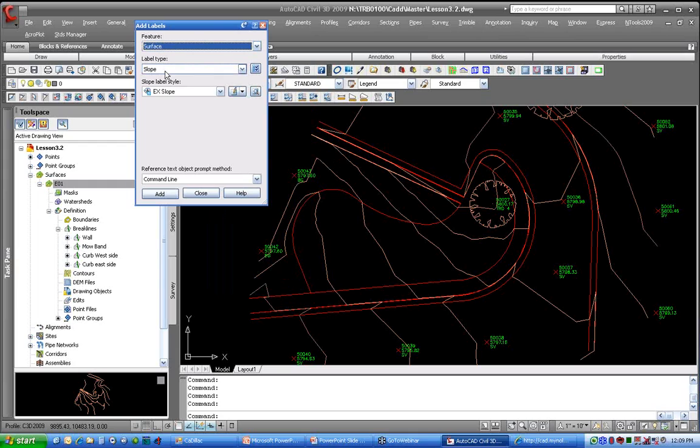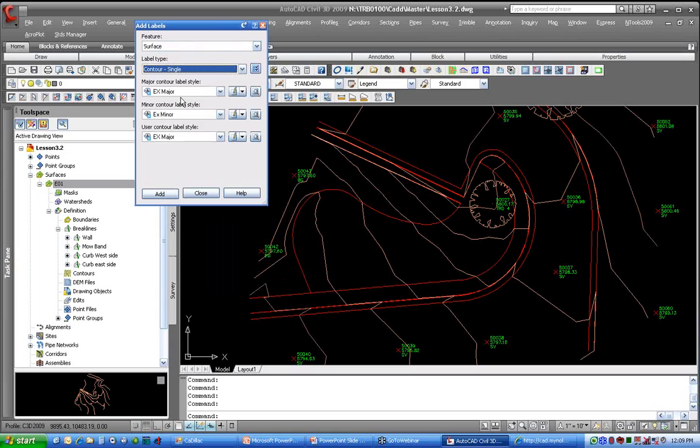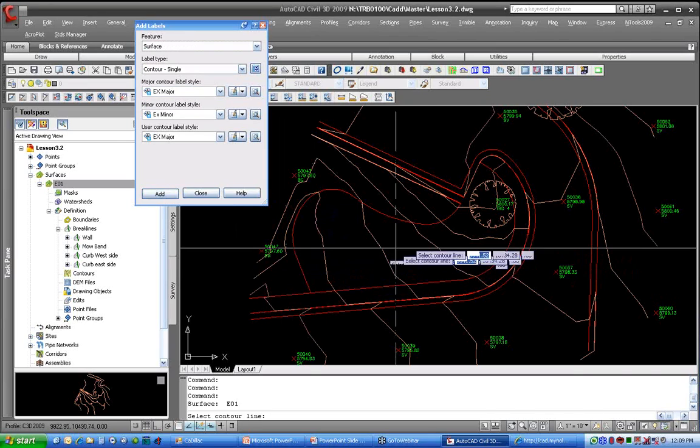So you can see I'm doing surface is the feature type. I want to do contour single. I only want it to label where it intersects, and then I can see which label styles it's going to apply. So that's kind of why I wanted to use the dialog, so I can see my styles are applied for the defaults. And I can pick on the add button.